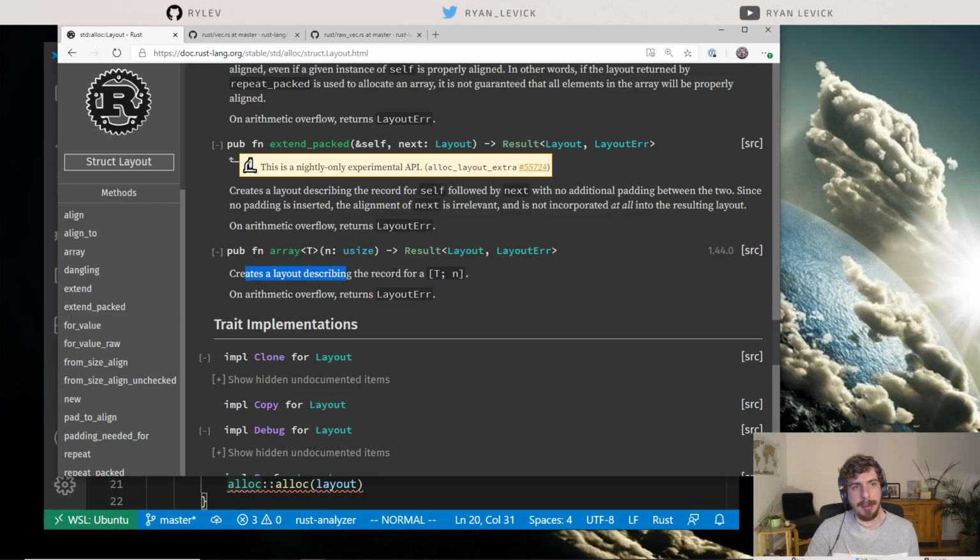So it creates a layout describing the record for a T, and so an array of elements of type T, and n number of them, so whatever we passed in here. And it says that on arithmetic overflow, it returns a layout error. What it means is that if you pass in an n that's too large, it will overflow the size of that layout, because you're passing in n, and n gets multiplied by the size of T to describe the number of bytes that this layout will take up. If that ends up overflowing, then this thing will return an error.